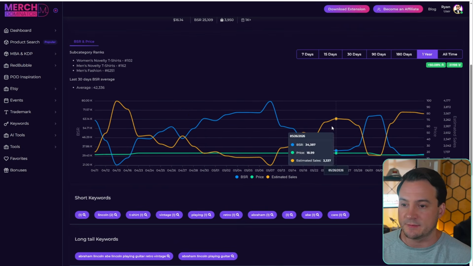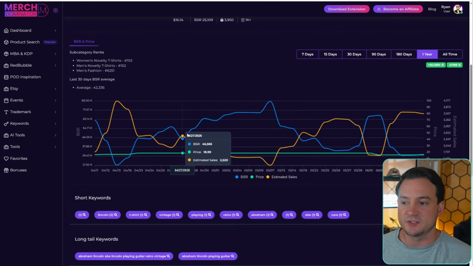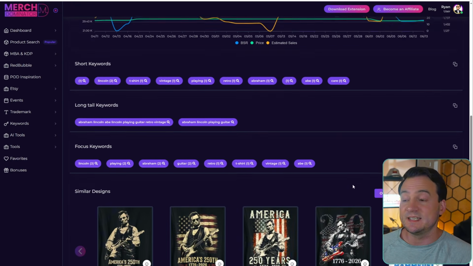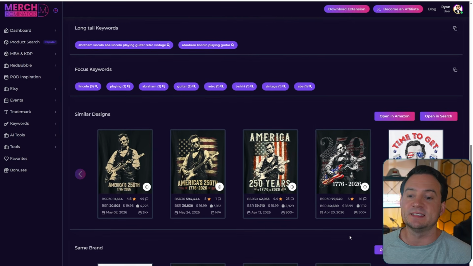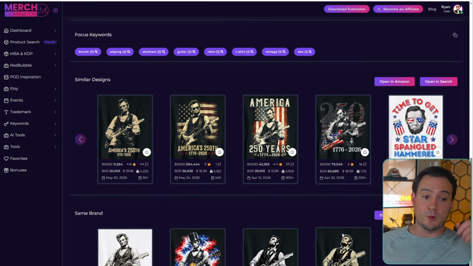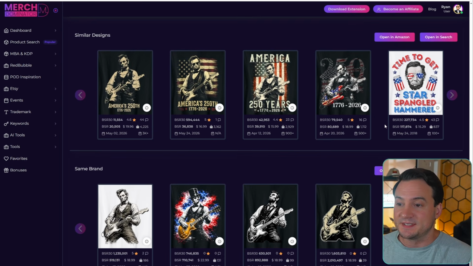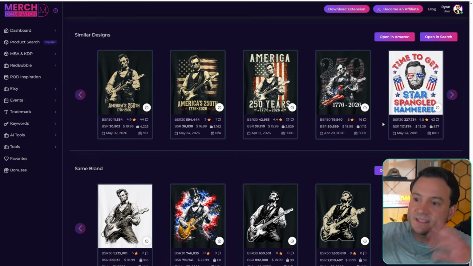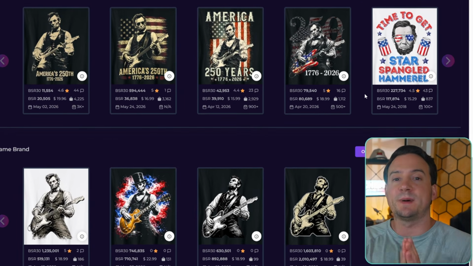By the way, down here in Merch Dominator, you can see things like the BSR history, price history, and the estimated sales history, which is a function of the BSR. You can see the relevant keywords as well, and you can see similar designs, which actually proves my point. In the similar design section, you're able to see that this design has been, to some extent, remixed, but I want to show you what's possible inside of Kittl.